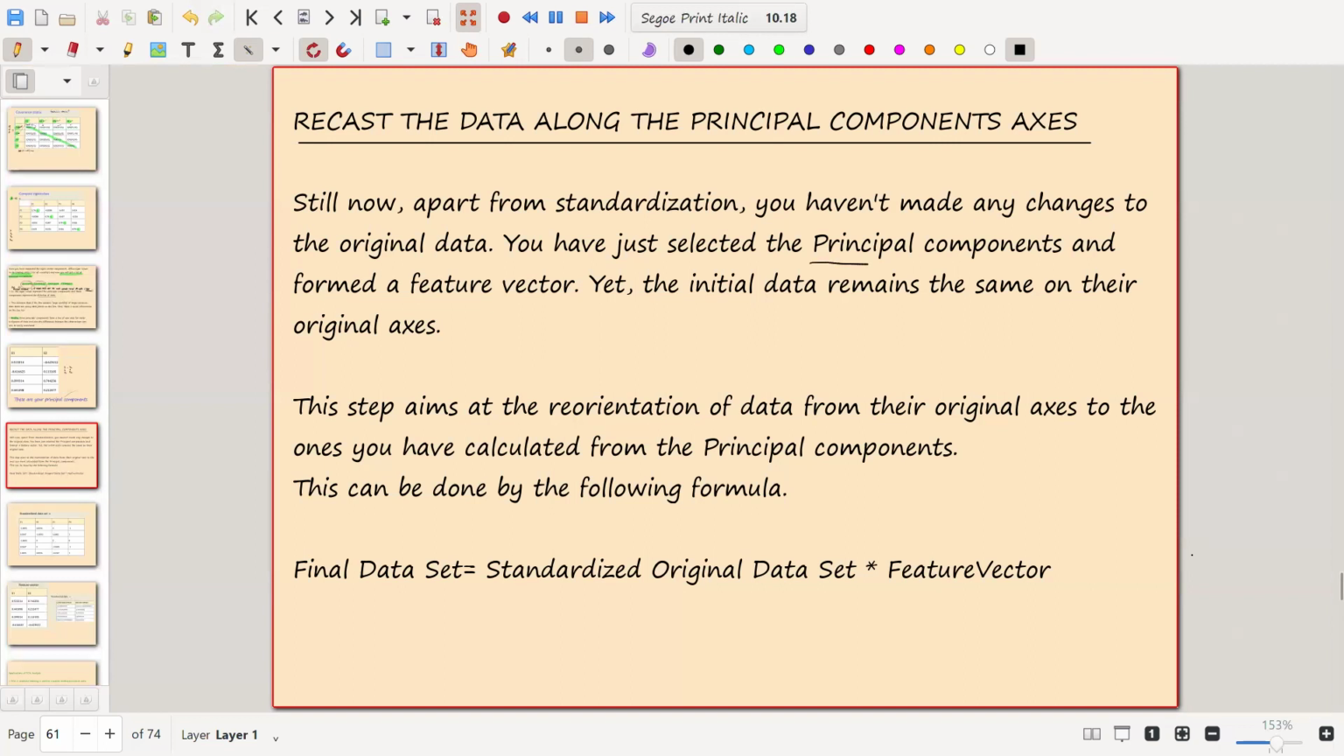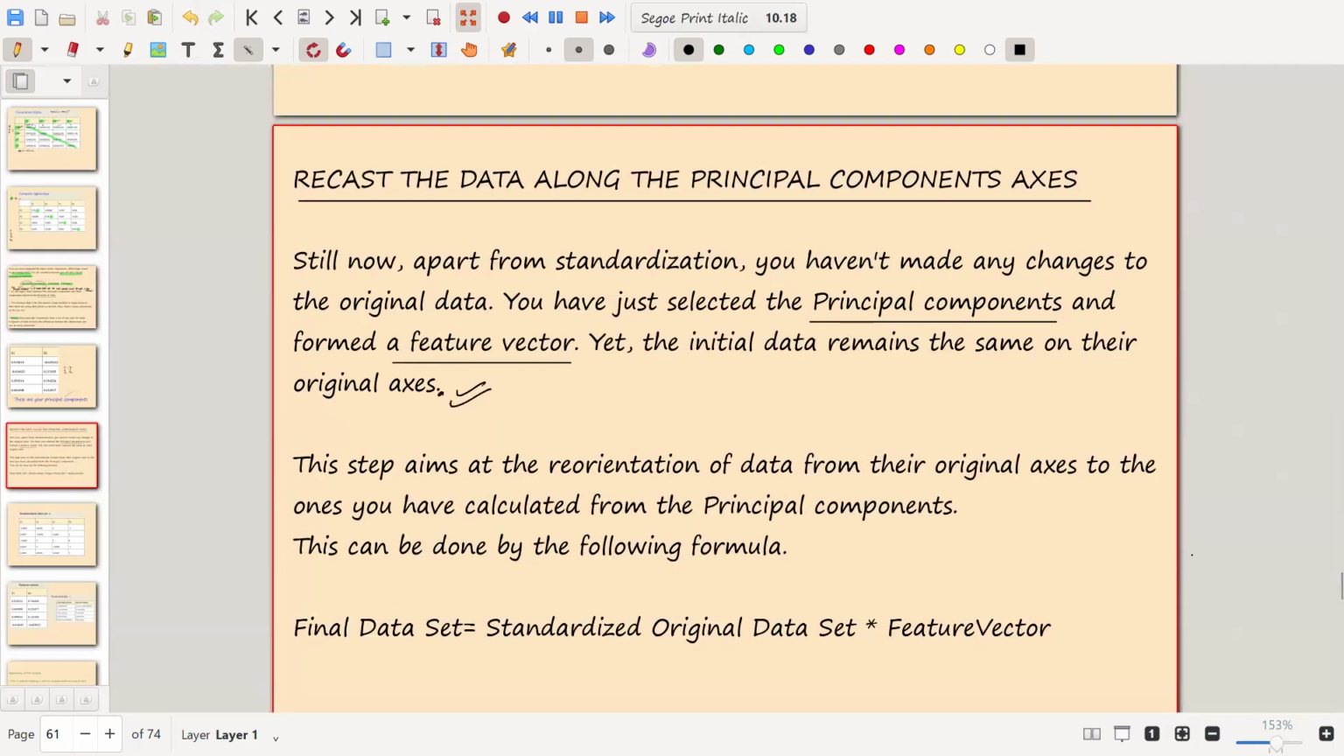So you have just selected the principal components and formed a feature vector. And the initial data remains the same on their original axis. Fine. These steps aim at the reorientation of the data from their original axis to the axis of principal components. How to do that? You take the standardized original data set multiplied by the feature vector. That will give you the final data set. That's how we are casting our original data set along the direction of principal components, by multiplying the original data set with the feature vector.